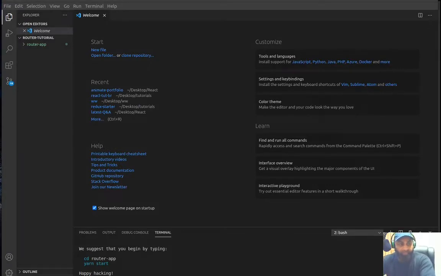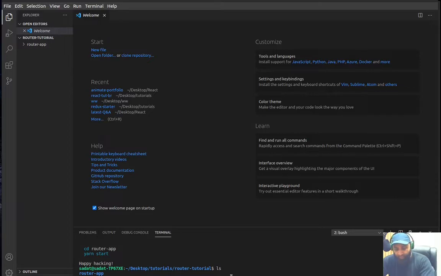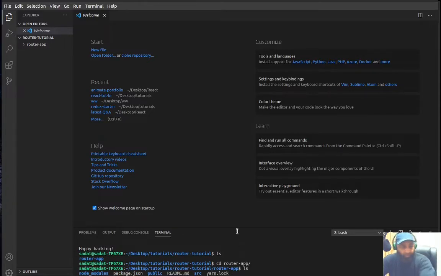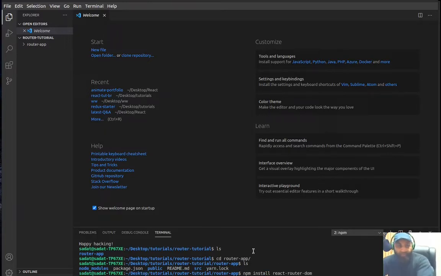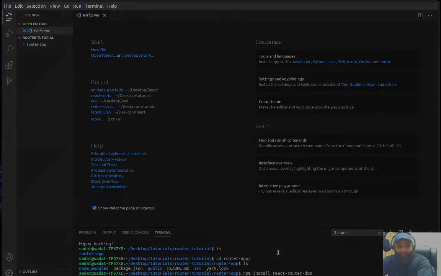Okay, now it's finished creating the app. So the next thing we want to do is just cd into the directory. So let's cd router app, and that's our app there. So before I start it with npm start, we know that we need BrowserRouter, so we might as well import React Router DOM now. So what you need to do is type in npm install react-router-dom and press enter. So now this is going to take a little while too, so I'm just going to pause it again and I'll be back in a sec.